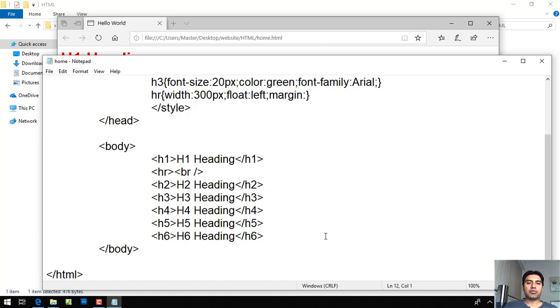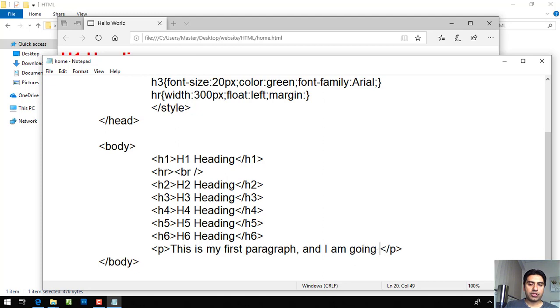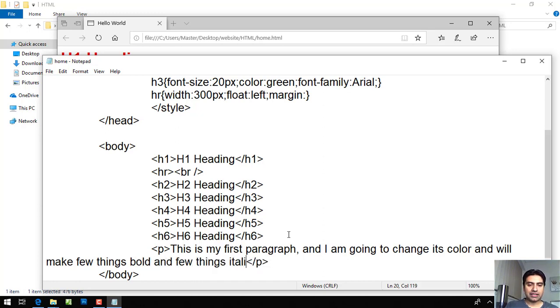The next thing I'm going to do, I'm going to add paragraphs here. So the paragraph tag starts with P and ends with /P. So every paragraph tag has an opening and closing tag as well. So this is my first paragraph, and I am going to change its color, and will make few things bold and few things italic.